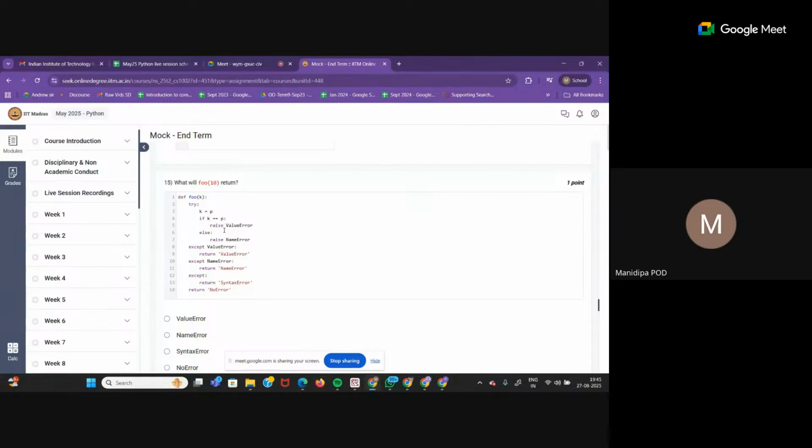See, foo of k, where k should be 10, because we are asking what foo of 10 will return. So if k is 10, then parameter k equals 10. Now in the try block, what is the first statement? k equals p. But is p defined anywhere in the code before this? No, p is not anywhere. So what kind of error does this give you? Execution will jump to where?